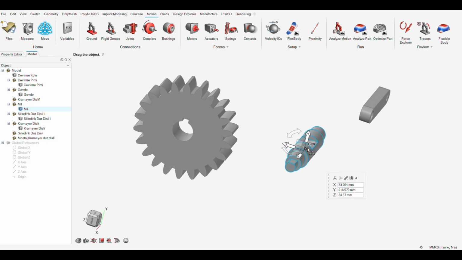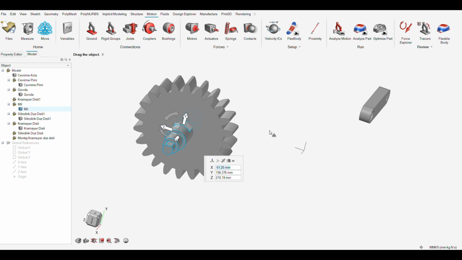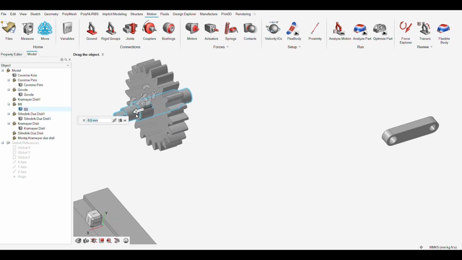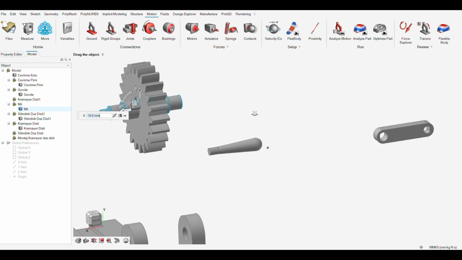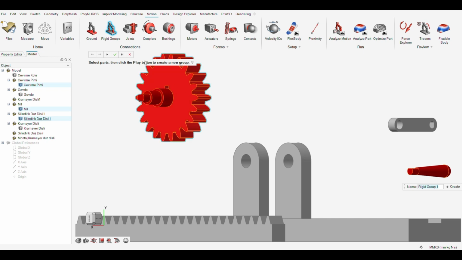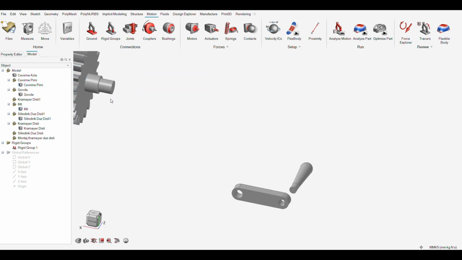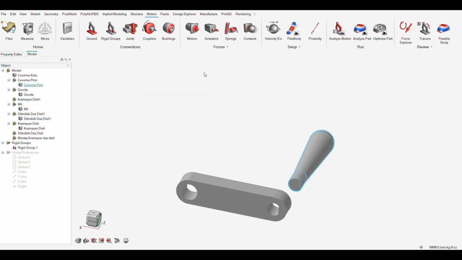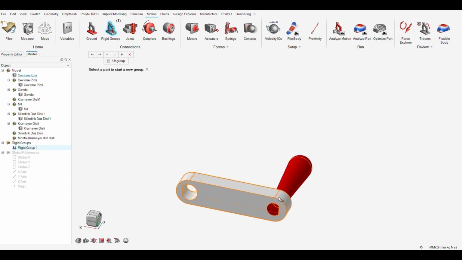The first rigid group consists of the pinion gear and its shaft, as these will rotate together as a single unit. The second rigid group consists of the handles, which are the components that will drive the motion of the shaft. Grouping the parts into rigid bodies simplifies the analysis process by treating the components as one unit, thus reducing unnecessary degrees of freedom in the simulation.